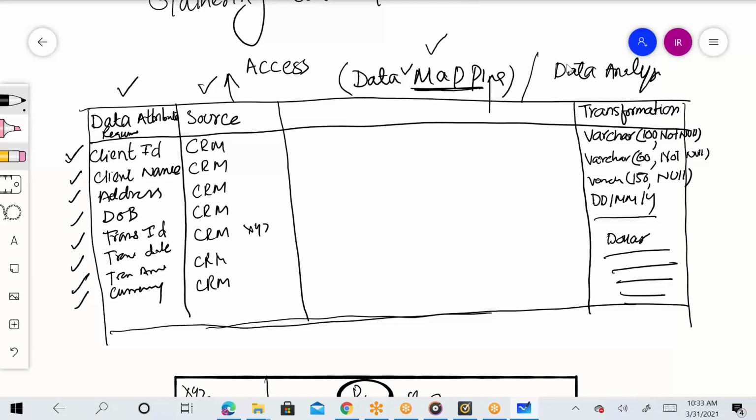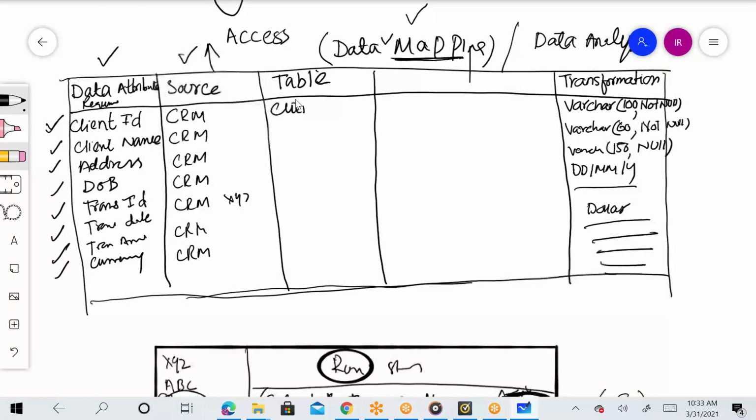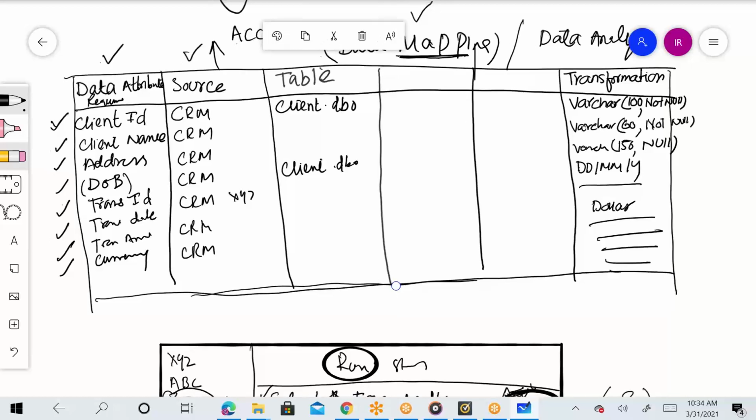So now there are two columns which are missing that I need to identify. Number one, the table name of each data attribute. Where is this client ID coming from? I saw the client ID is available in the client table, client.dbo. Where is the date of birth coming from? Let's suppose that is also coming from client.dbo. Where is the transaction ID coming from? I will open the transaction table and see it there.